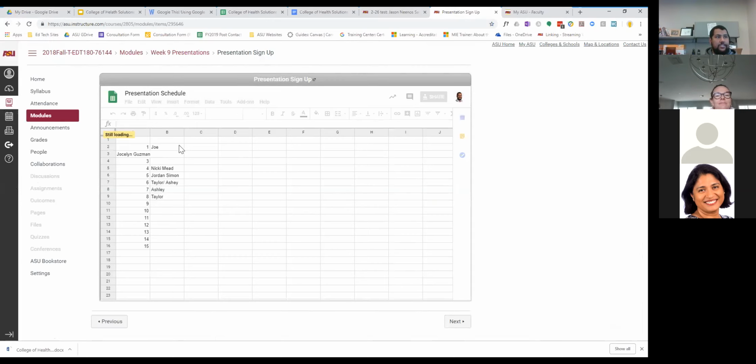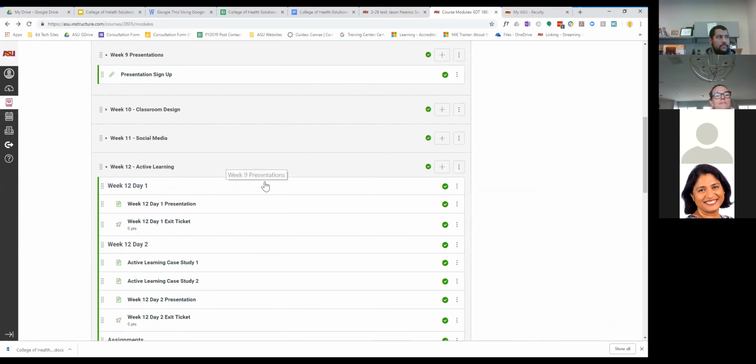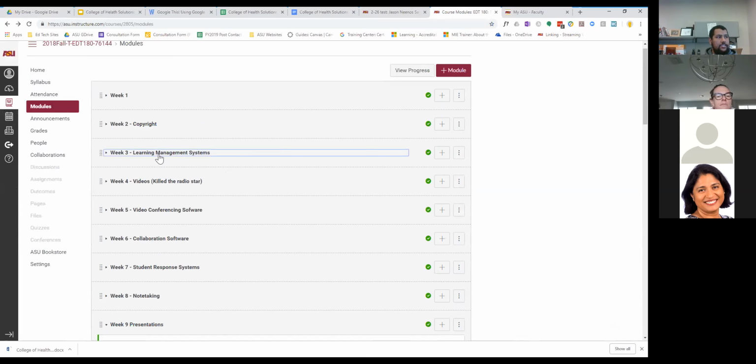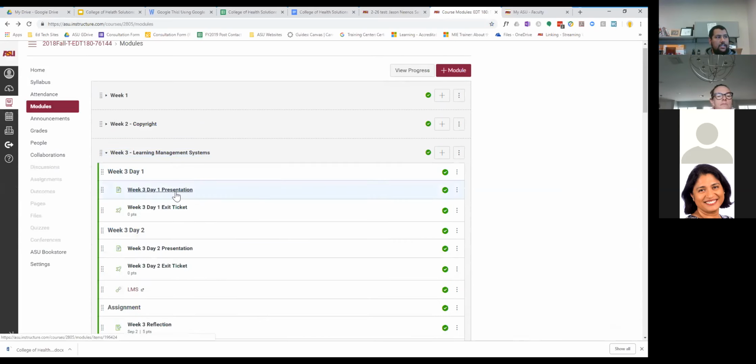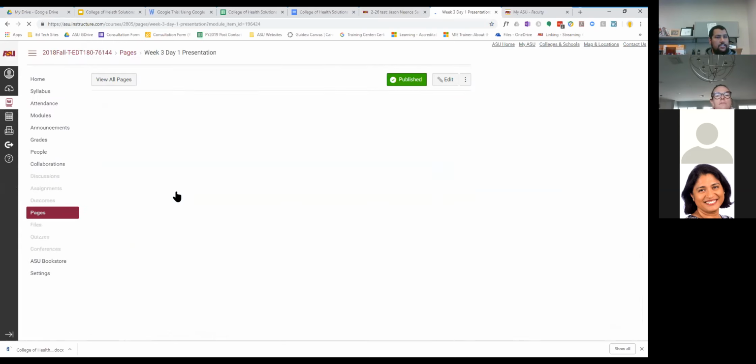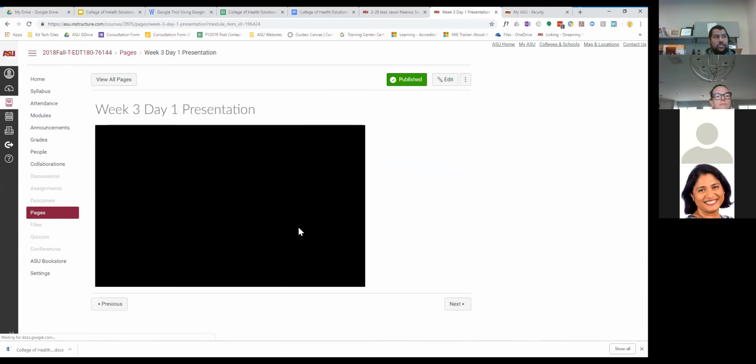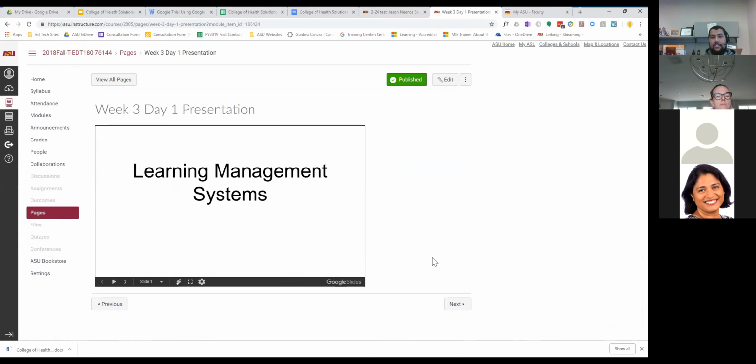And this was an editable sheet that anybody can come in and make edits to. The other way I use it is when I do my lectures, I embed my Google Slides into my lecture here.